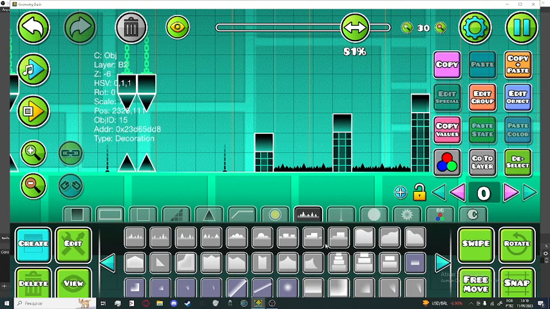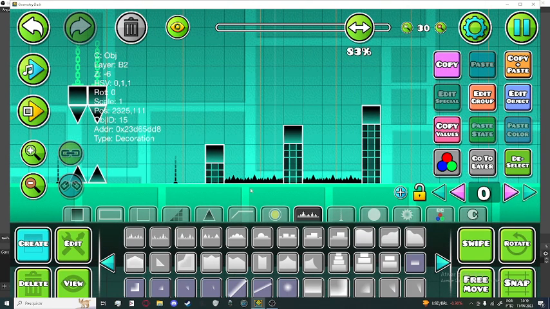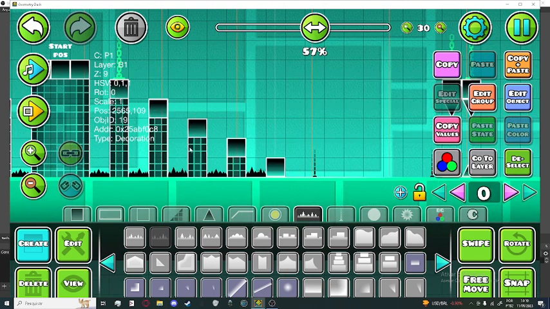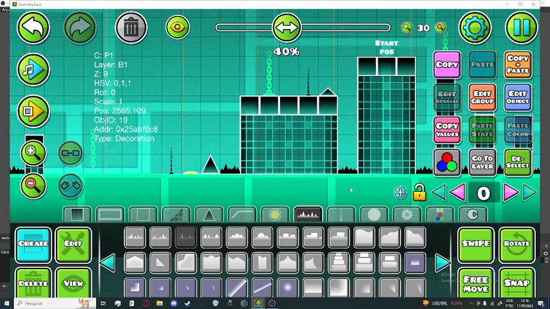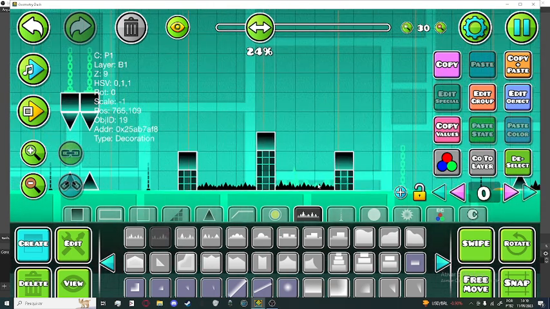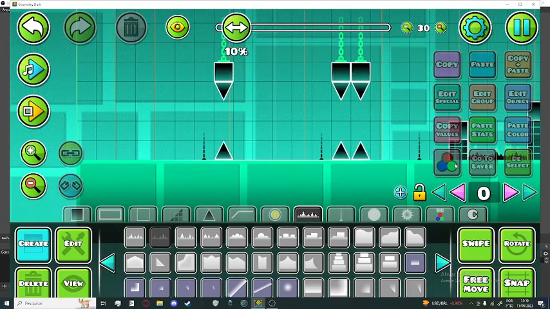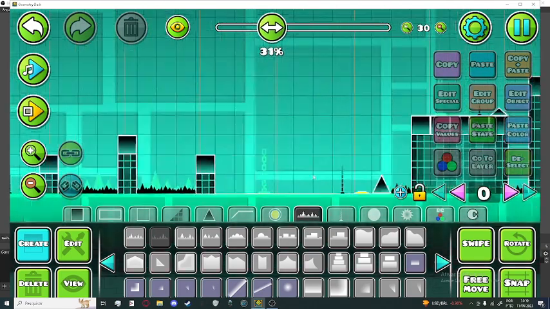And another thing you can do is you can do this ground spike decoration, which is in this tab right here, and you can get any one of these and you can place them. So I'm going to place the one that is around the size of the gap. And these change depending on the colors of your icons. So, like, mine are really similar to the background, but yours might not be.